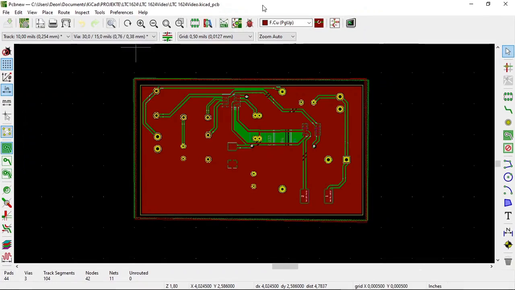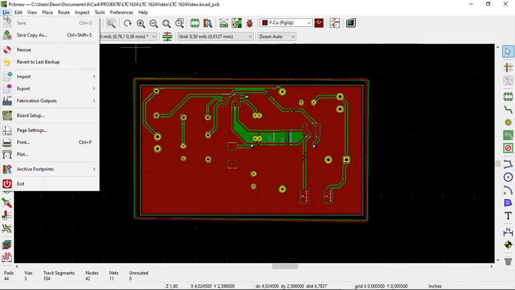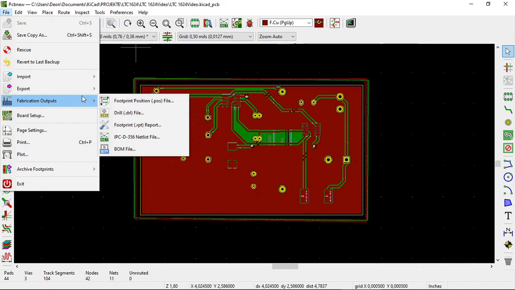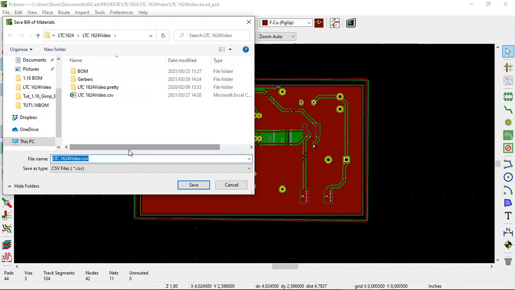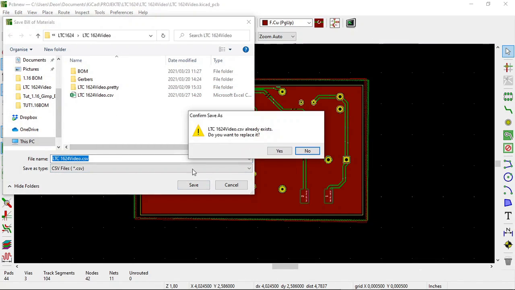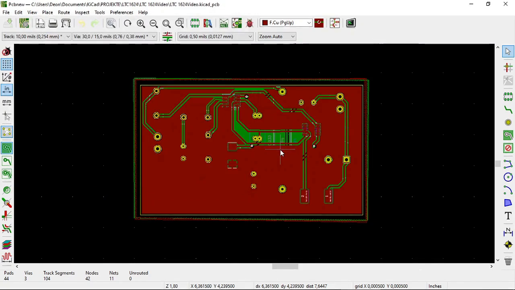In Pcbnew, go to File, Fabrication Outputs, and then go to BOM File. I've already done it. As you can see there, the file is, but I can do it again. Now it asks me, just replace it, and there we are.